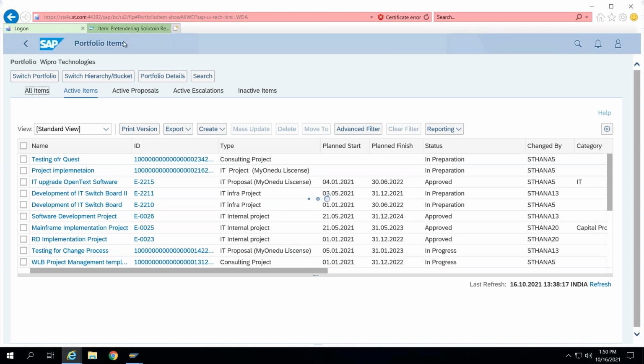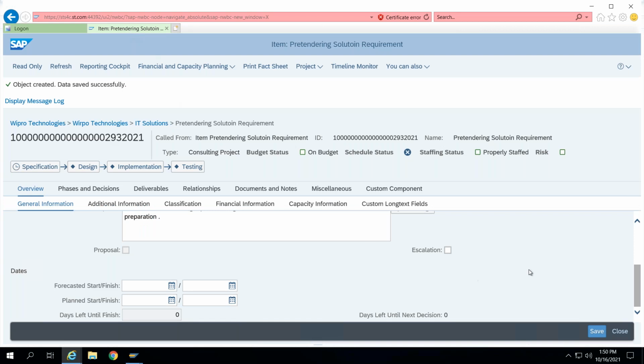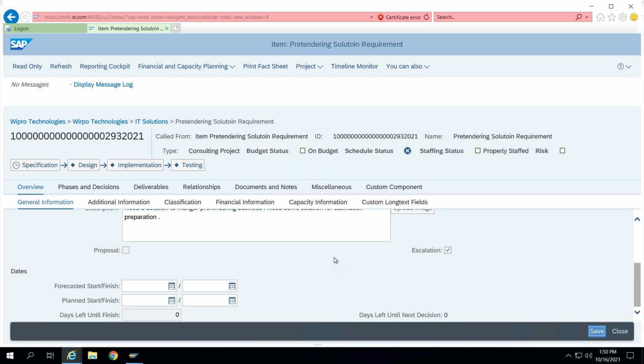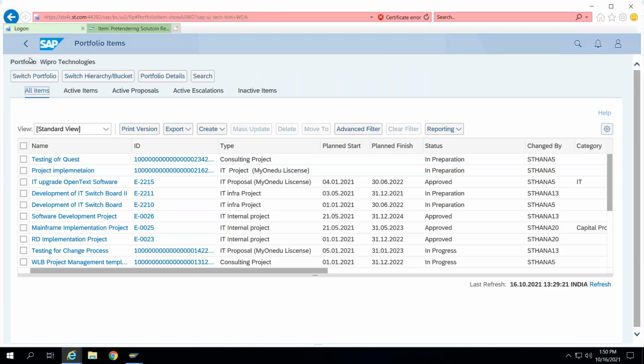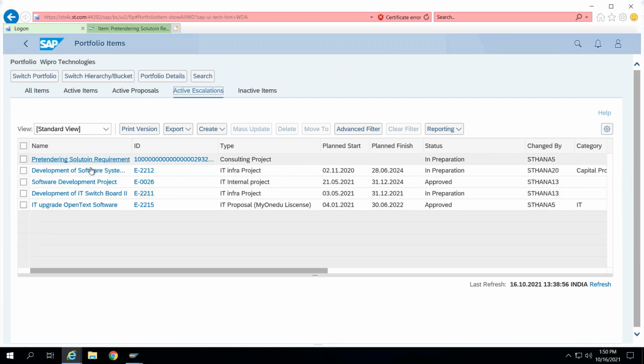Okay, so if you are selecting this active, if you are escalating, let's say at a certain stage, if you want to escalate as a program manager, you just need to select it here. Once you select and save, then automatically the same will appear here in your escalations. So how you can see, you come here, go to active escalations. So this will come here. Now you can see pre-tendering solution requirement. So it is coming in active escalation.